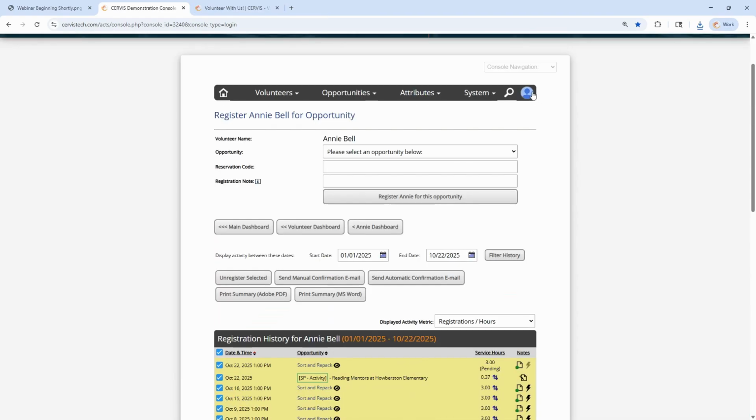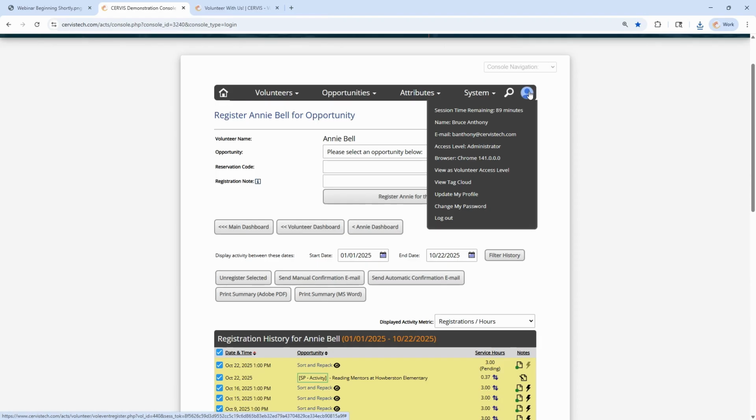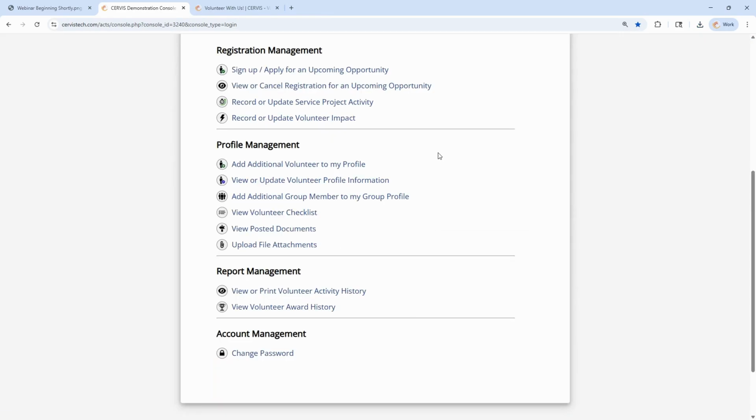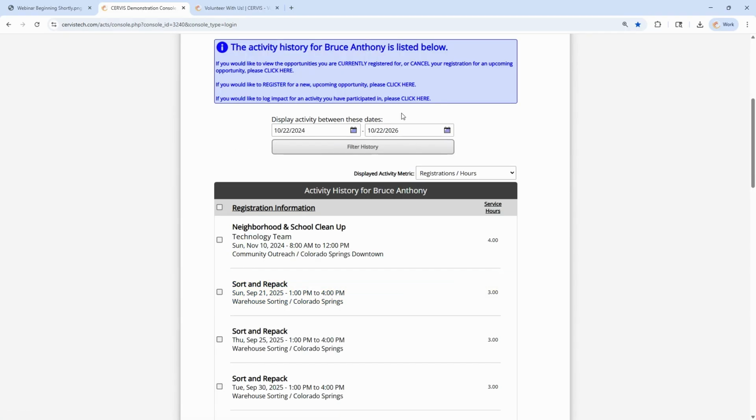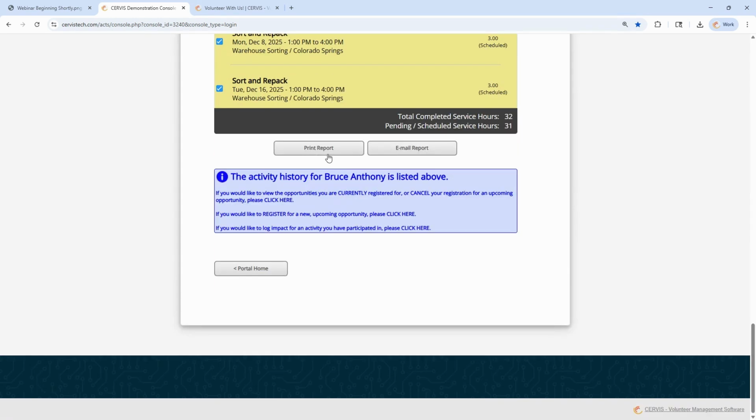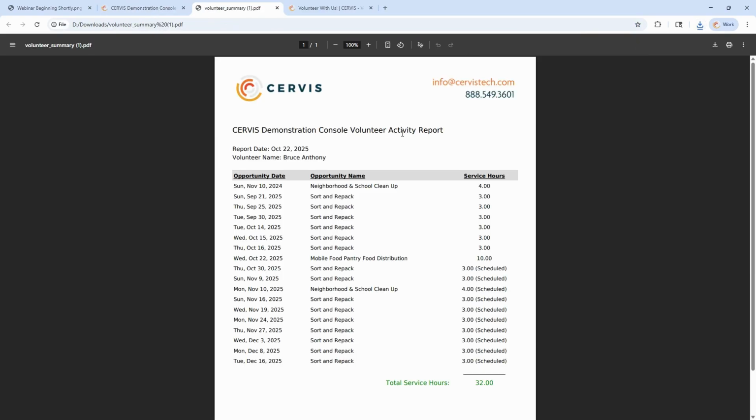If a volunteer logs into their account, and you can kind of emulate this with your profile, if you go to the profile icon here, you can view the system from the volunteer perspective. There's an option in here to print out your activity history. So under report management, you can go view or print volunteer activity history from here, set a date range, filter it, select all your events, and then down at the bottom, click on print report or email. Email will just send it to the email address on file, but it's that same PDF report. Print report will automatically download it, right? And again, this is the exact same concept.